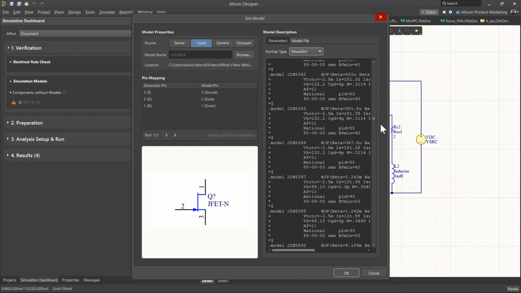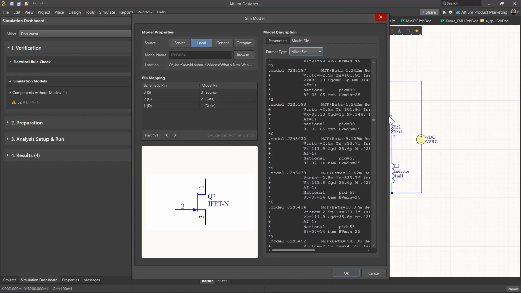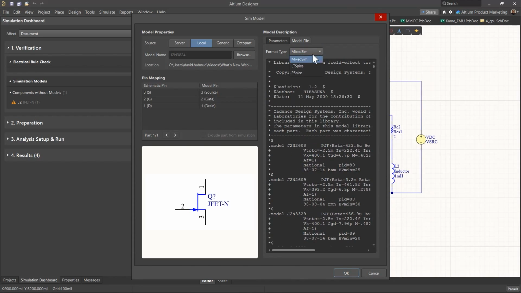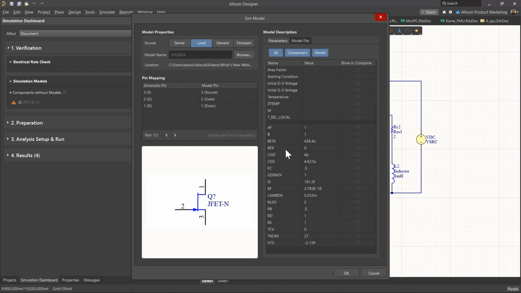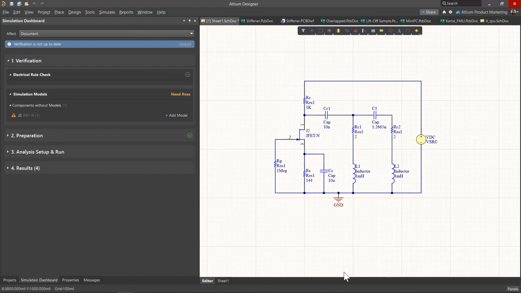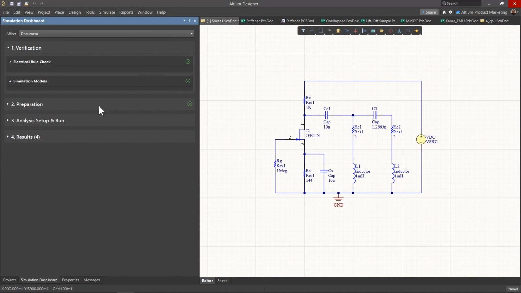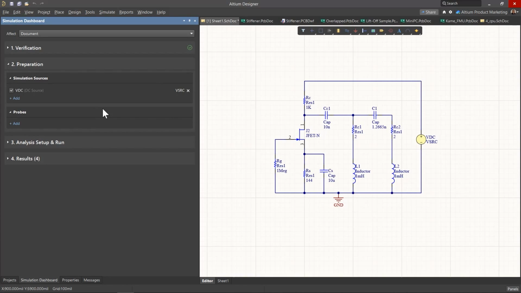Since it is a library file, you can see a lot of models here. We also see the format types. We have Mixim, LT Spice, PSpice. And as I mentioned, that will be growing in the coming months to support more digital models. As of right now, we support mostly analog models. So now that we have added a model, we're going to click OK. And we see, once again, we update the verification. Anytime there is a change, you must run the verification again.